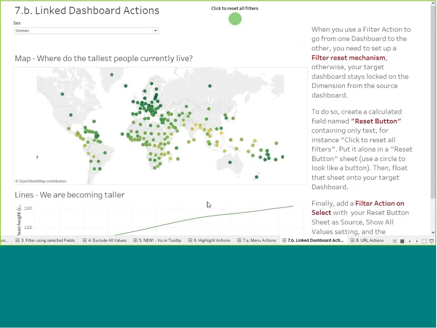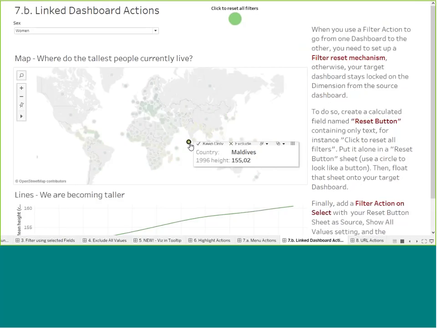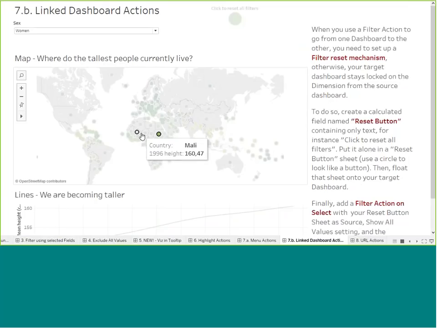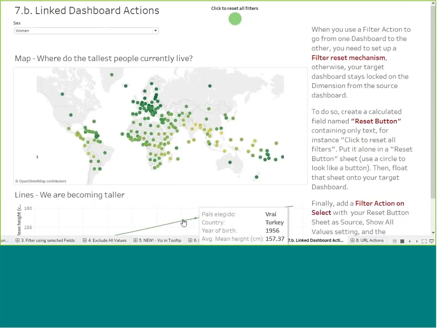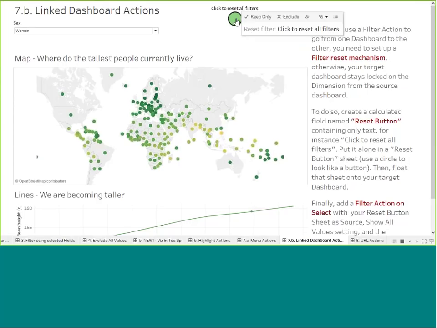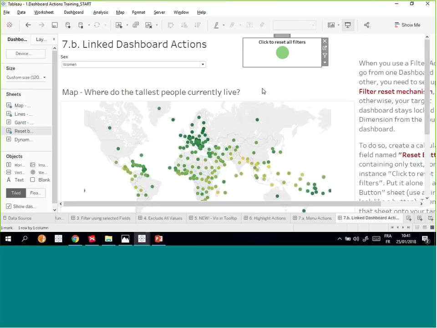So easy concept, but then you will see that you will be stuck in a situation that you don't really know how to exit from, which is the fact that your line chart will be locked based on the choice of country you did on the other sheet. So what you need to do then is to use a reset filters button to allow you to reset your filters. And this is the button that's here that we need to activate together.